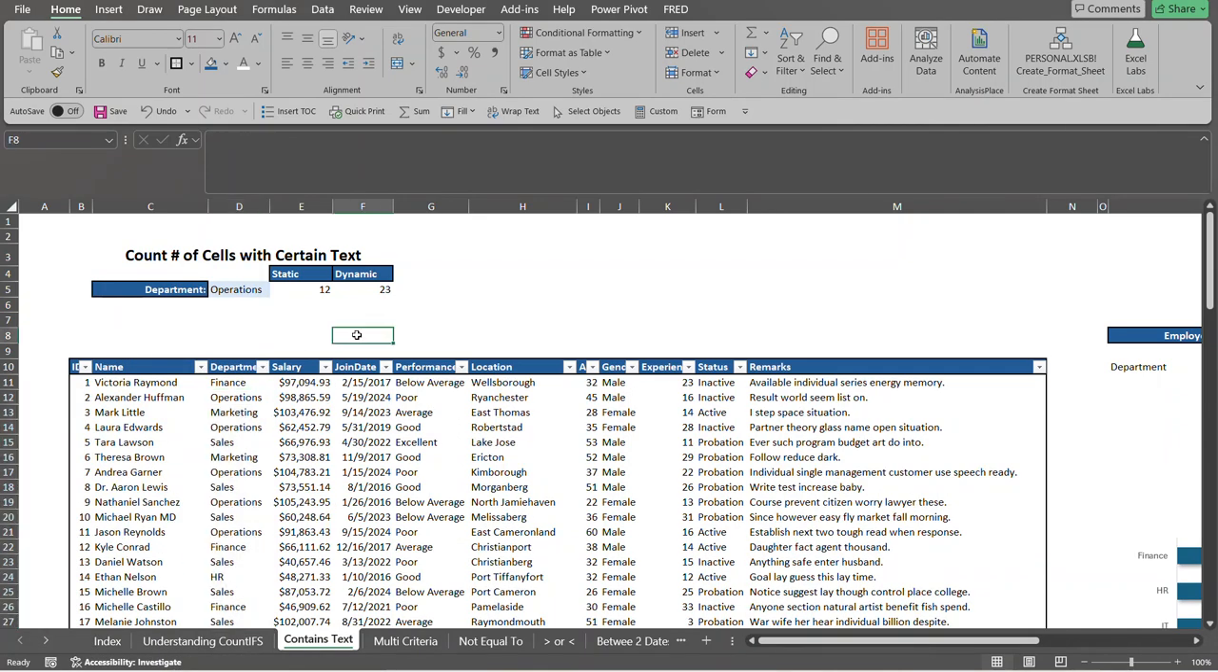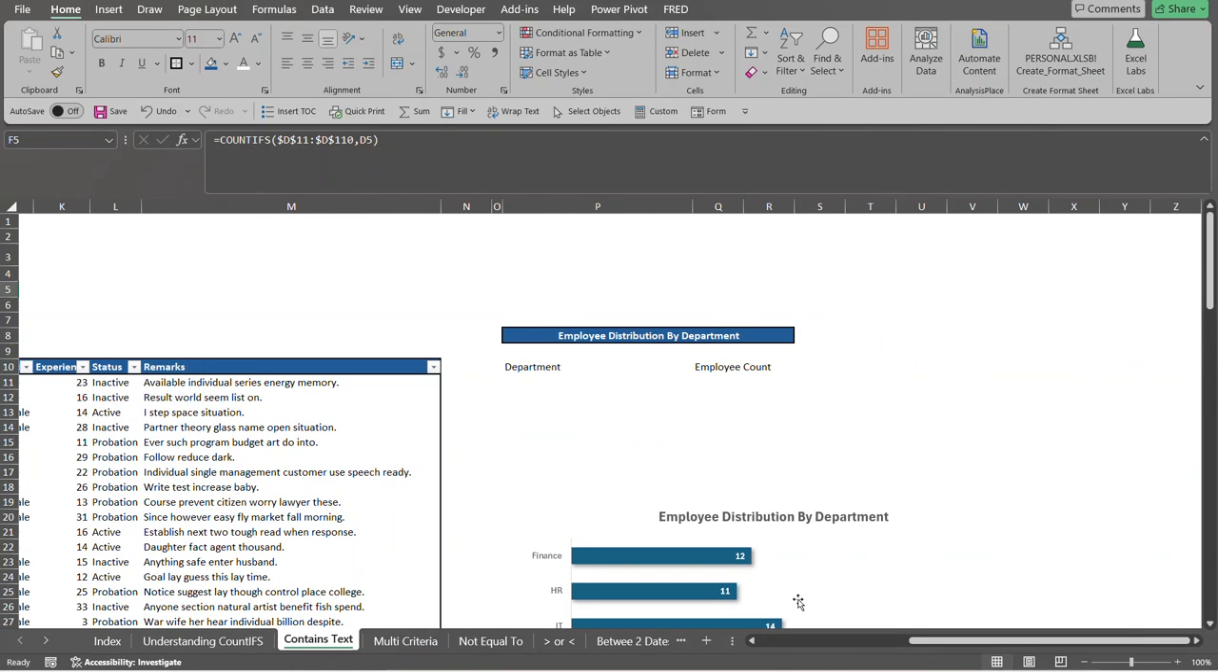Okay. Let's do that. Now, what practical uses can we use for this specific condition where we want to look for certain text and count that in this case? So let's go over to the right here. And in order to do this, we're going to be building a simple bar graph or chart. And we're going to look for the employee distribution by department. In other words, we want to be able to see how many employees are in each department.